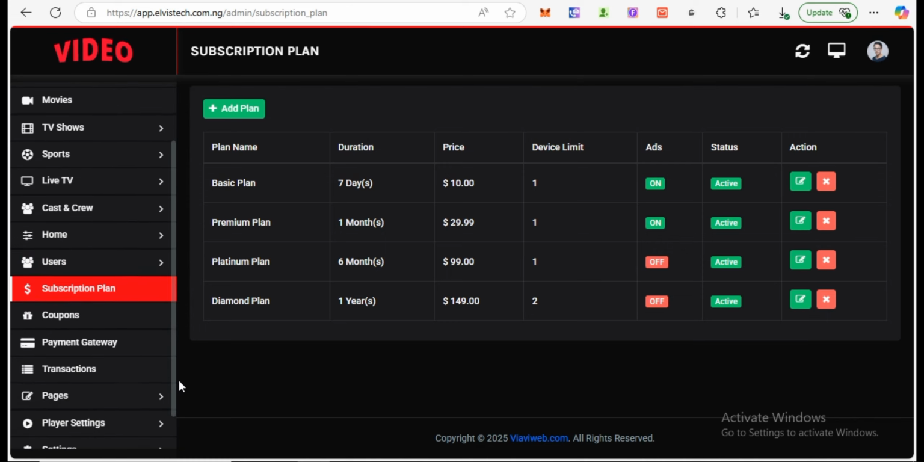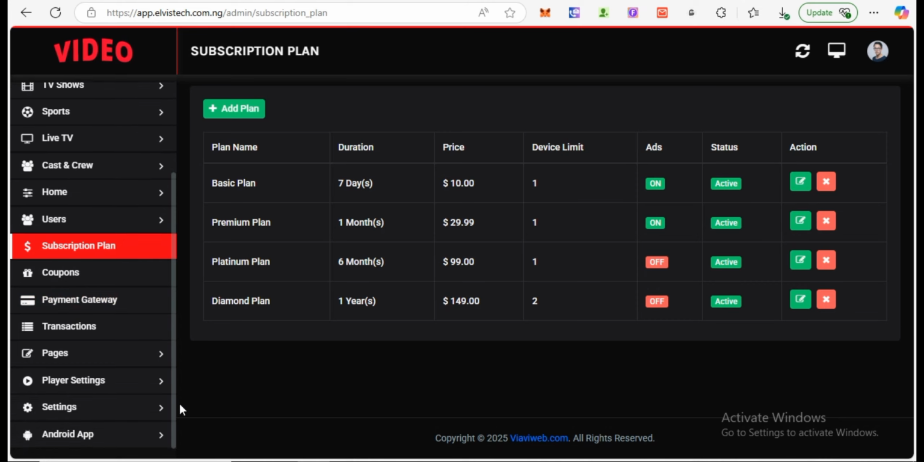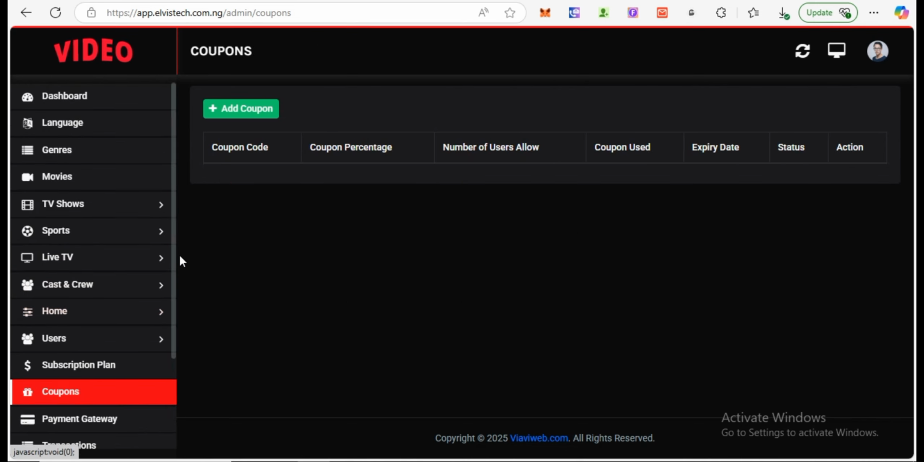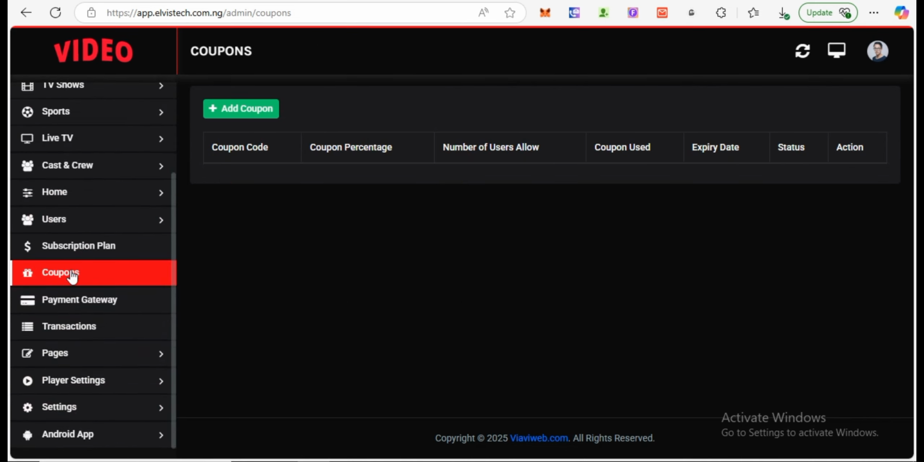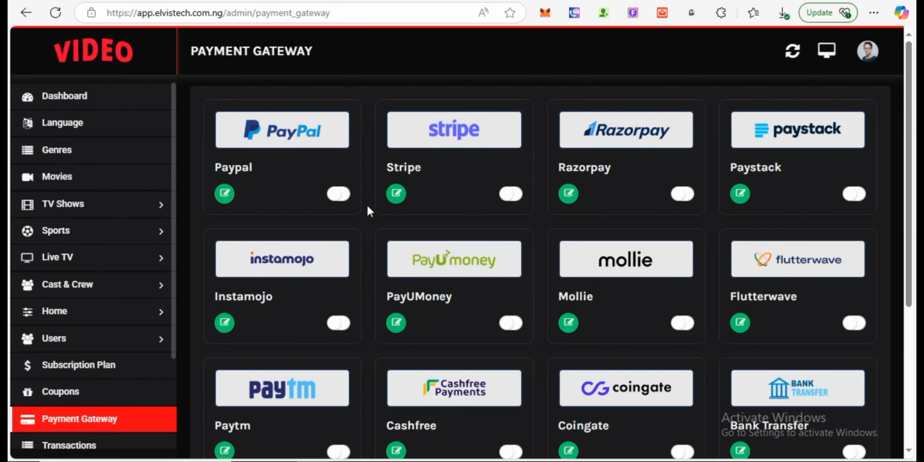So just like YouTube, if you subscribe for YouTube Premium, you won't be shown ads, so you can watch your videos for free. Same thing applies here. So you can add new coupons for your users, and these are the payment gateways. It has different payment gateways. It has PayPal, Stripe, Razorpay, Paystack, Instamojo, PayUmoney, Money.